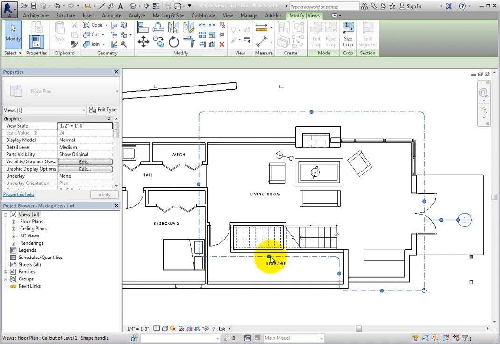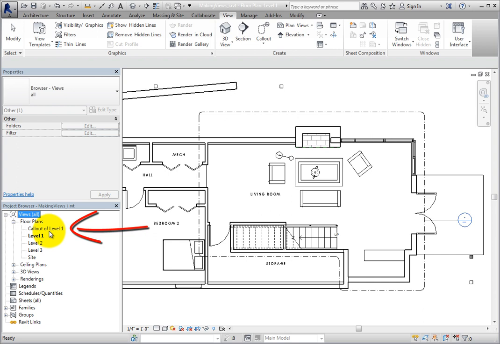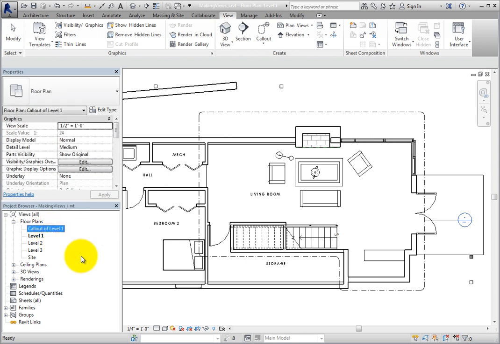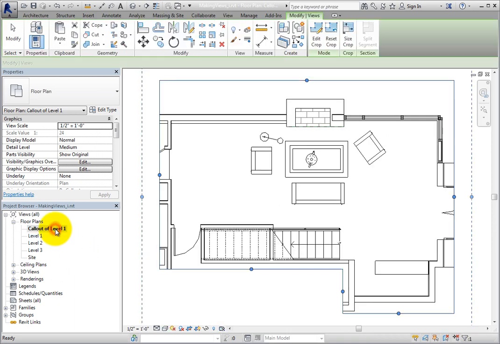When I expand the Floor Plans branch in the project browser, I can see that a new view named Callout of Level 1 has been created. It was placed in this branch because I told Revit that I was creating a floor plan callout view. I'll open that new view by double-clicking on its name in the project browser.